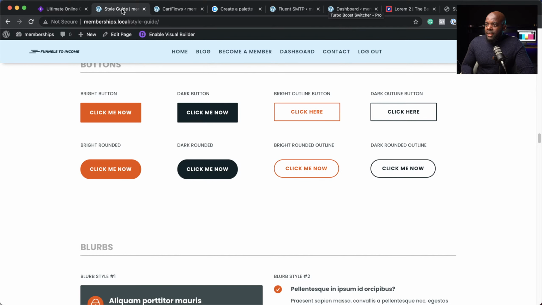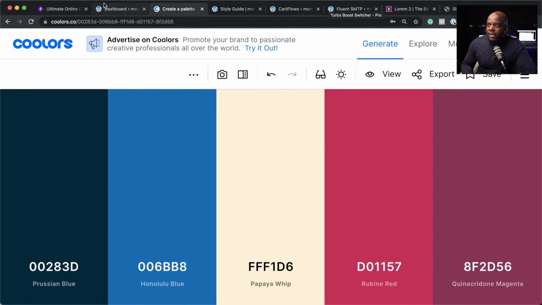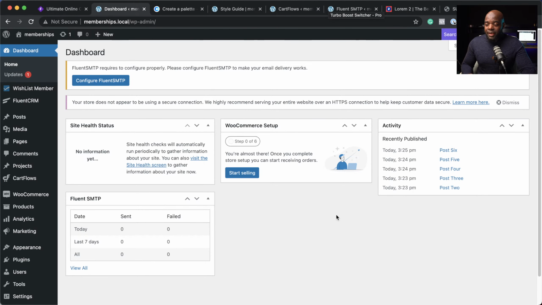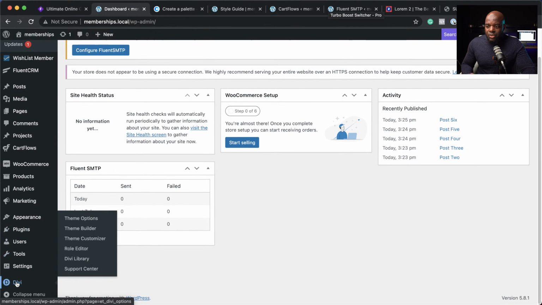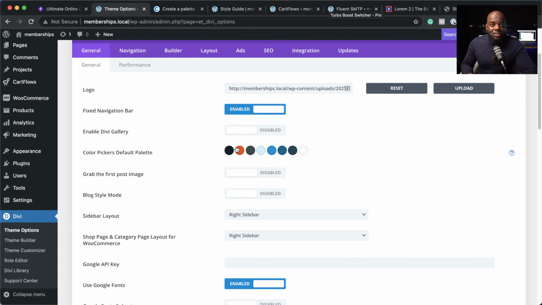What you would do is you would come over here. Okay, here we go. I want to make sure I have the right page as I'm working here. So let's say you download my template. All you have to do is come over here to Divi, Theme Options, and then override these colors with yours.